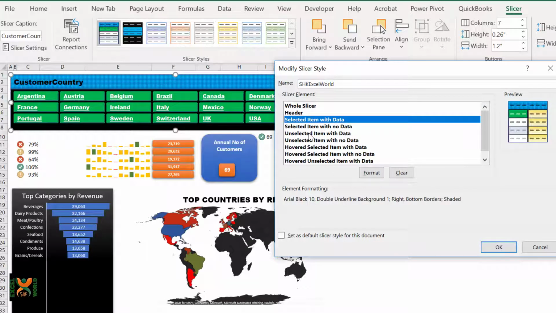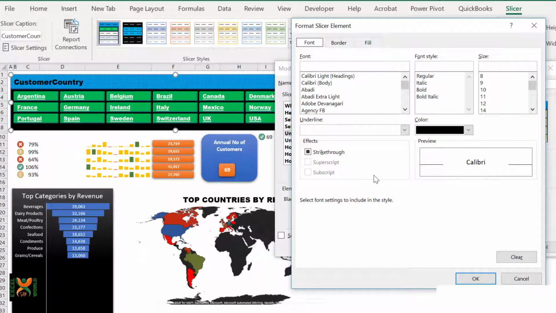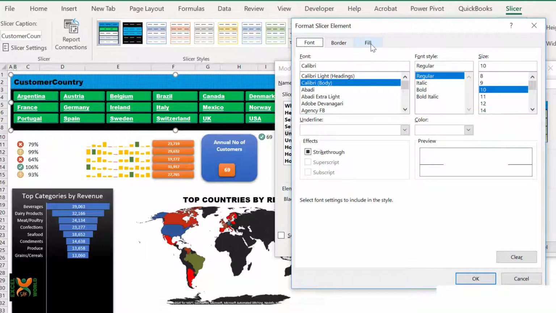Now we are going to modify the unselected item. Click format, and for the font we are going to use Calibri body, regular and 10. This can be as per your liking. This is what I like. And again for the font color we are going to use white. So now going to the fill item, we are not going to modify the borders for this one.